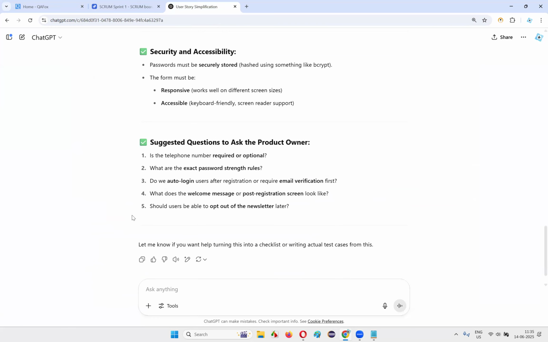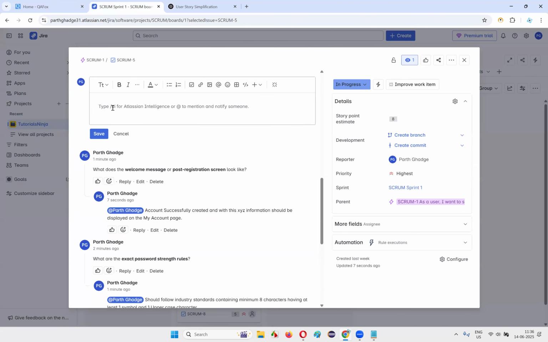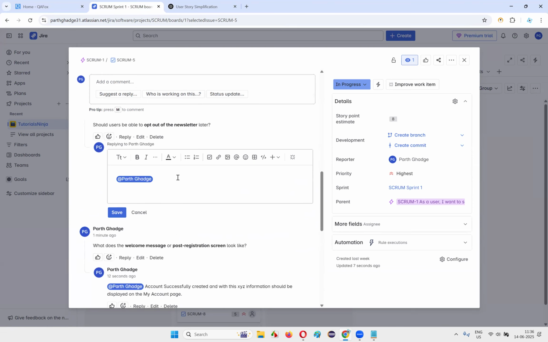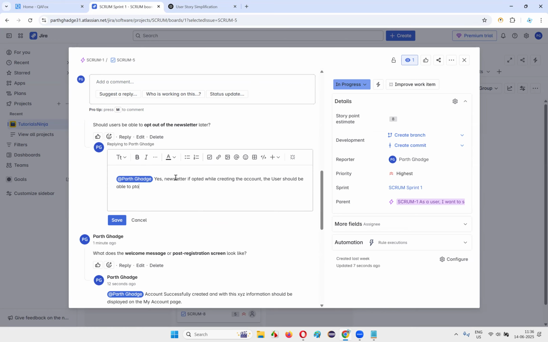Then, should the user be able to opt out of the newsletter later? Another question that software testers or developers are asking, and the product owner is replying with the answer. Yes, the newsletter, if opted in while creating the account, the user should be able to opt out if required later.